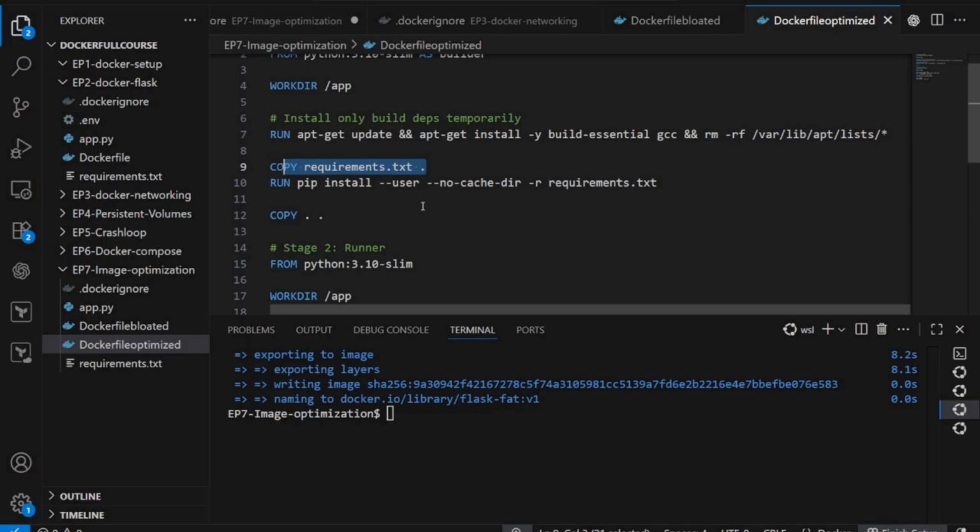Next, I copy in only the requirements.txt file. This is important because Docker caches layers. If I copy all the code first, any change would break the cache and force pip to reinstall everything. By copying just this file, I only trigger a reinstall when dependencies change. Then I run pip install --user --no-cache-dir. --user means install packages in the user directory, not system-wide. --no-cache-dir avoids keeping pip's cache, which saves disk space.